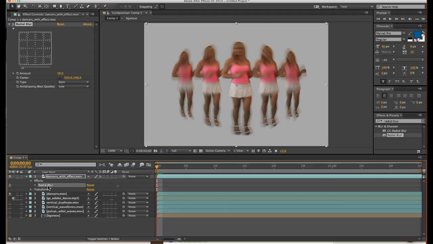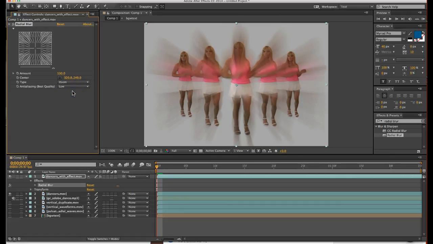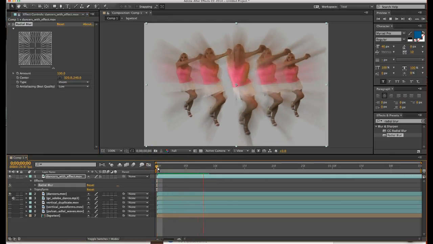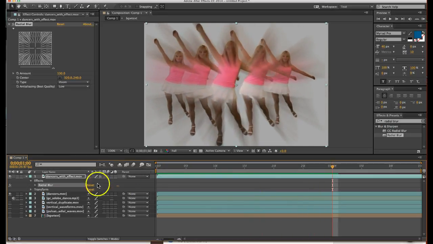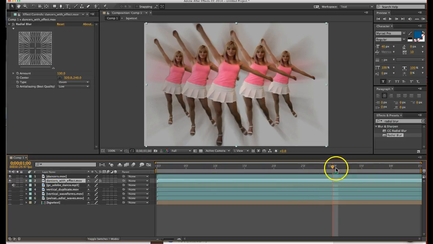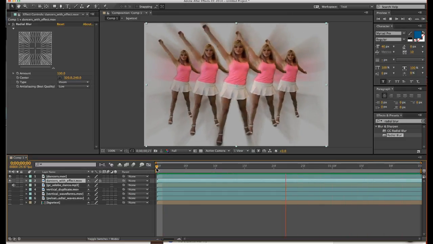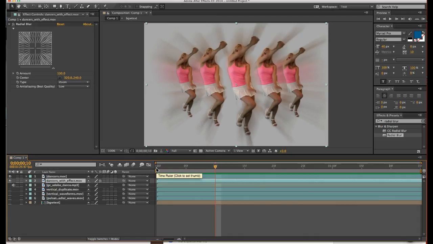I'm going to make a couple changes to the blur. I'm going to blur it a lot, so I'm going to change the amount to 130. And I'm going to change the type to zoom. So then when you press the space bar, it'll play it and you kind of see it. Now let's go ahead and make sure the dancers with effect is underneath the original dancers. So then you have something like this. And I'm just hitting the space bar to stop and start it.